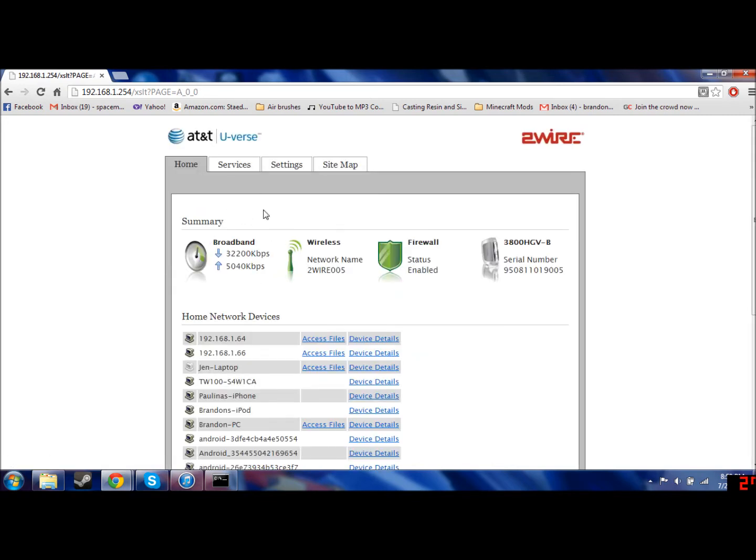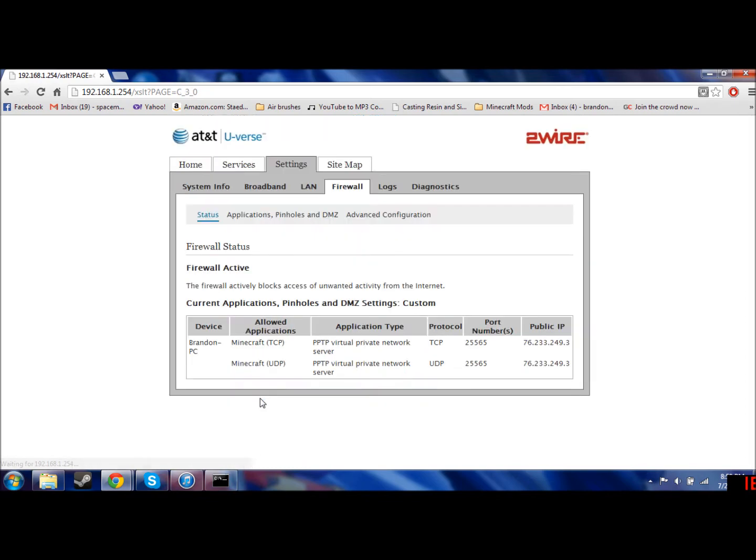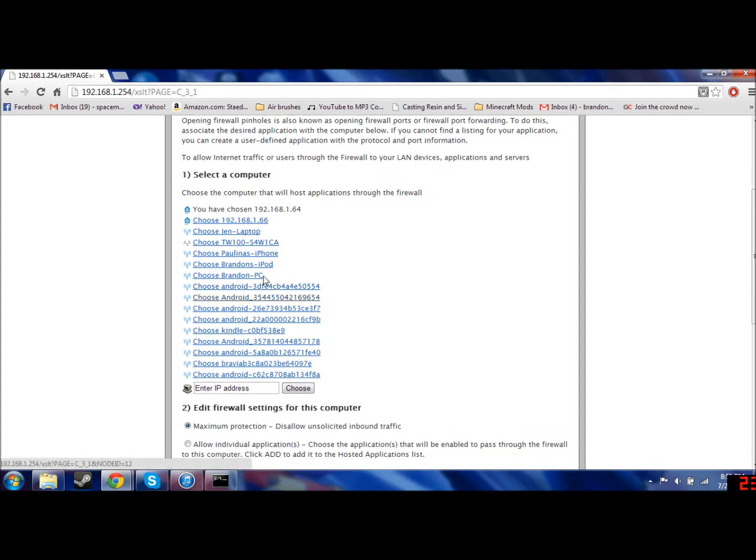Alright, so you're at your page, and you want to scroll all the way down to the bottom, and it says Gaming and Communication. Click on that, and it's going to pull up this. I already have mine set up because I did mine a little bit ago. So what you're going to do is click on Applications, and you're going to want to select your PC.